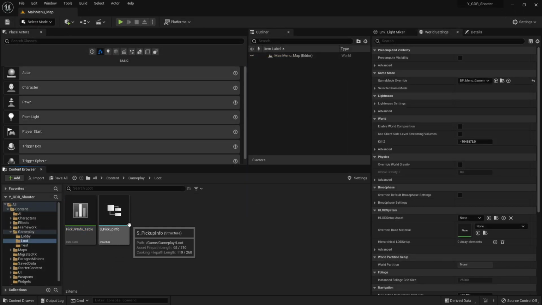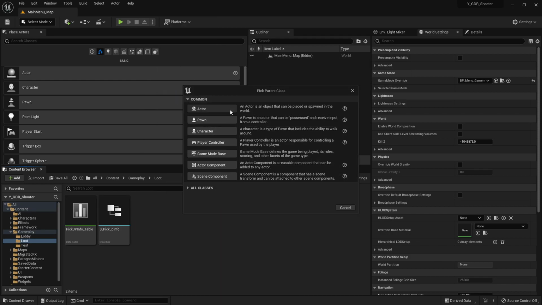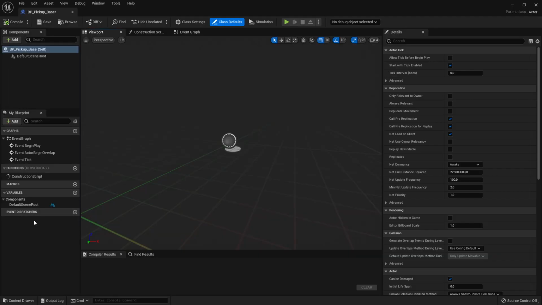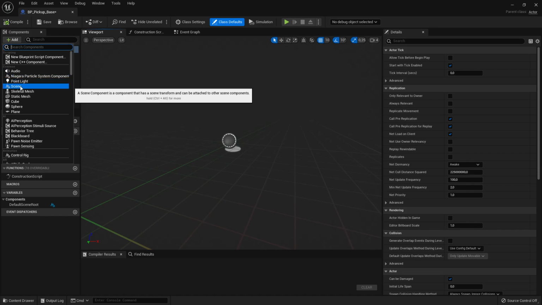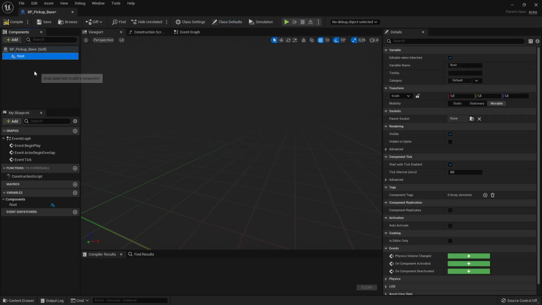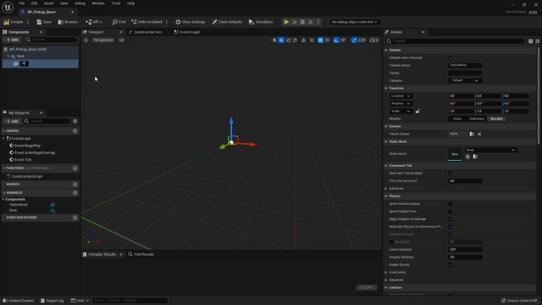Now we can create the pickup. So let's right click and go to blueprint class, and we're going to create a new actor. So let's call it our VP pickup base. And first of all, let's start setting up some components in here. So no, first let's add a proper root. So let's add a scene component, call this root, and drag this onto the default scene root. Then we're going to add a static mesh, and that's our pickup mesh.